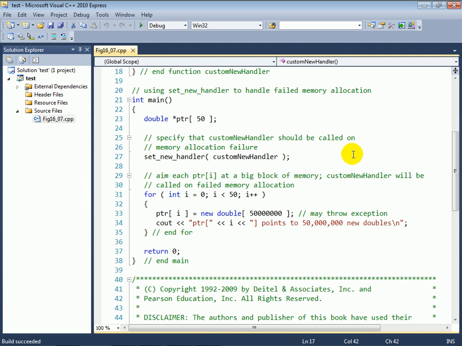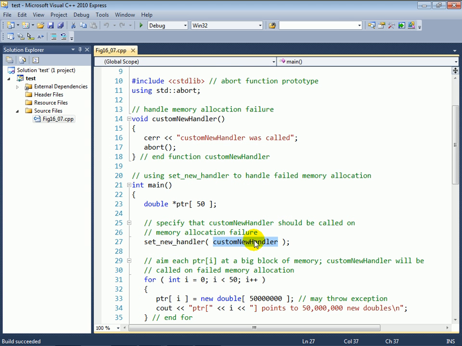In main, we start by declaring our array of 50 double pointers, which are going to be aimed at arrays of lots of double values. Then at line 27, we call this set_new_handler function, and what you provide as an argument to set_new_handler is a pointer to a function that takes no parameters and returns void. The custom new handler is defined as such at line 14. By doing that, what you now are telling the system is not to throw a bad_alloc exception when we run out of memory. Instead, it's now going to call the custom new handler, and you saw in the output that that did occur and that abort was called.